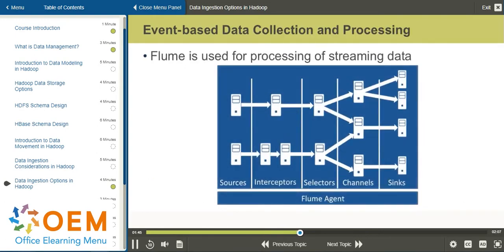Flume is a distributed, reliable, and available system for the efficient collection, aggregation, and movement of streaming data. Flume architecture consists of multiple components. Flume sources ingest events from external sources and forward them to channels. External sources could be any system that generates events, such as social media feeds like Twitter or machine logs.